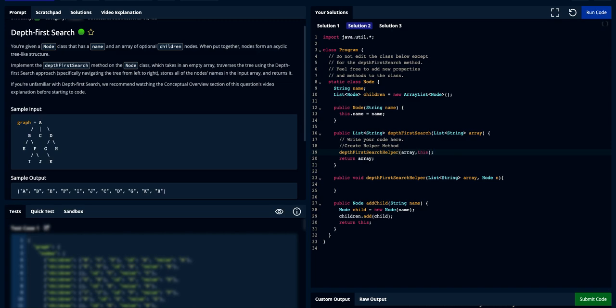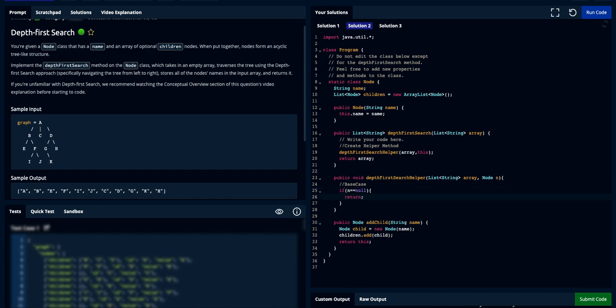Because essentially what we're assuming is that this would be the root node of our acyclic tree-like structure, right? So we're just going to pass in this, which is a node. And then we're going to have a base case check, like in any tree traversal problem. The base case check is going to say if n equals null, then return. So you're not going to do anything. We're just going to return.